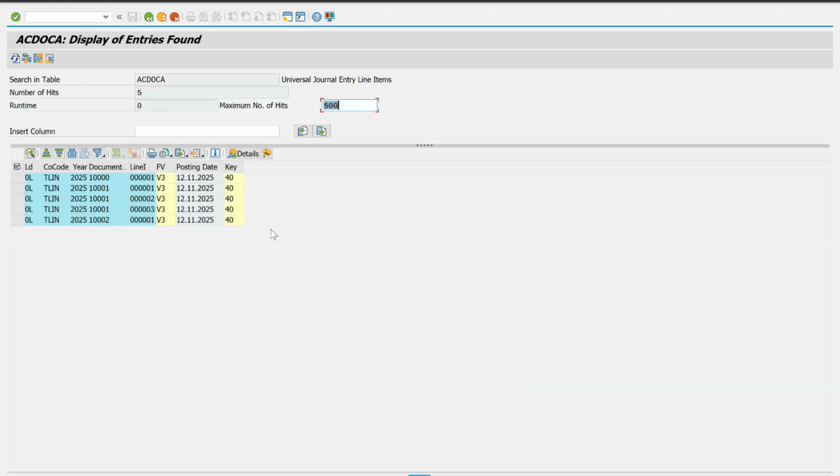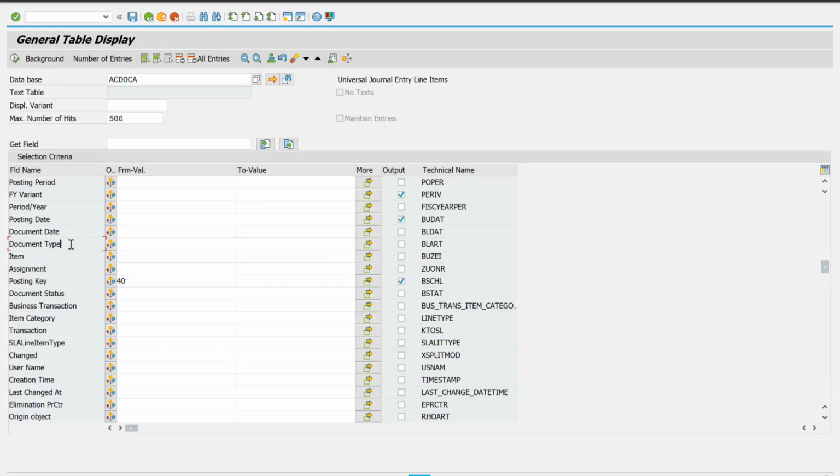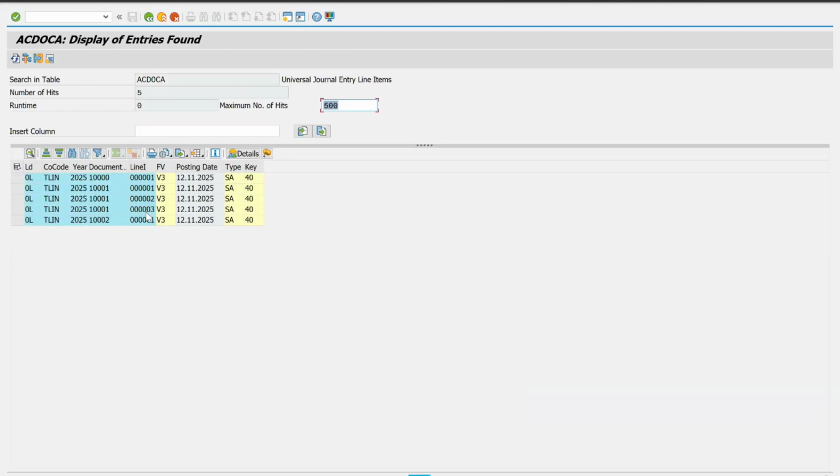Okay, so this is very important. In the interview they'll ask more and more questions on this. We have a universal journal entry item table called ACDOCA, which is used to check the details. If you want to see what type of documents it is, you will have to activate the document type, then execute. You will get what type, SA documents. See, it will show you all SA documents. So this helps us for reporting purposes.